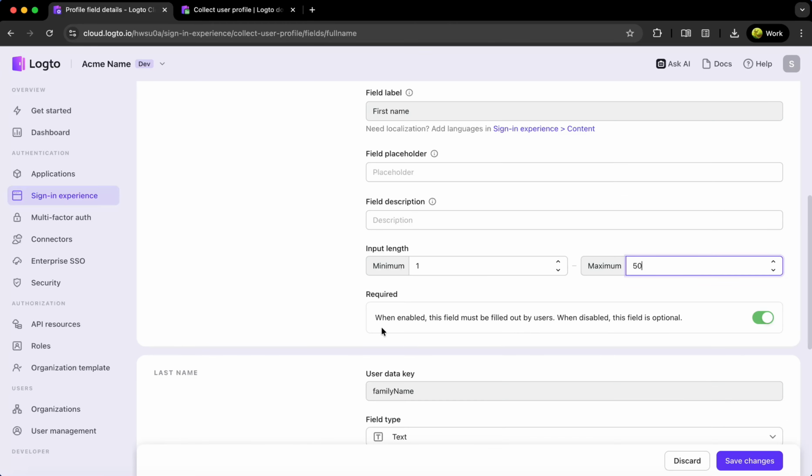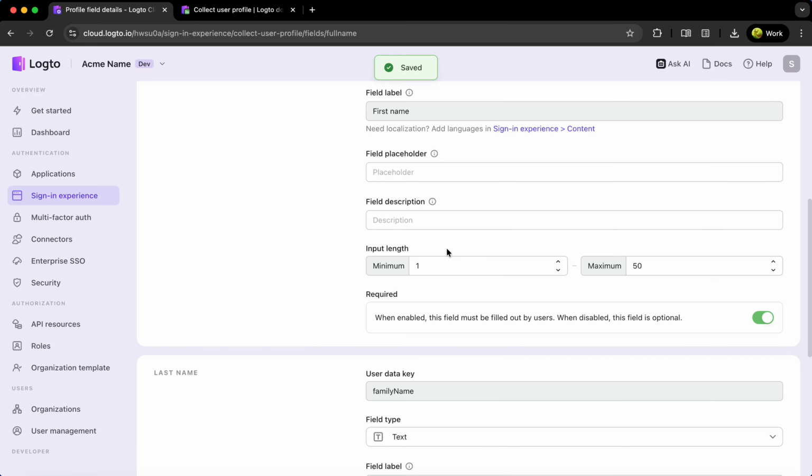Finally, you can set whether this field is required or optional. The full name configuration looks exactly like what I need. Let's save this and add another field.